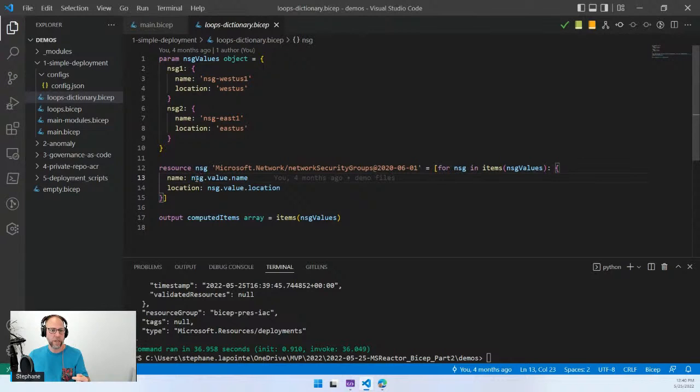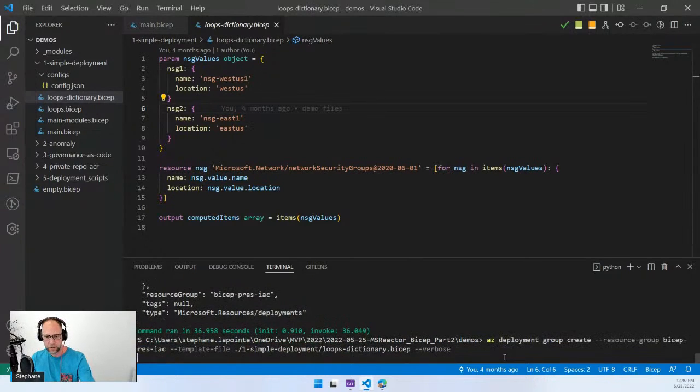So if I'm doing nsg.value.name, I'm referring to this. And if I'm doing .location, I'm referring to this and this. If I wanted to use the key, I would have used key in here. So I'm going to deploy the deployment loop in there.